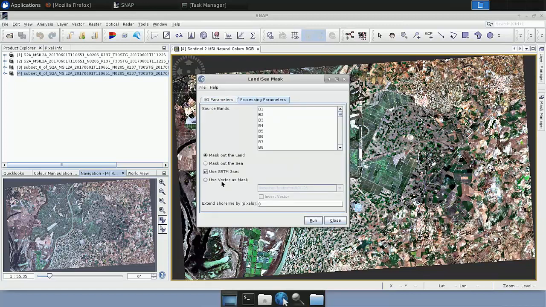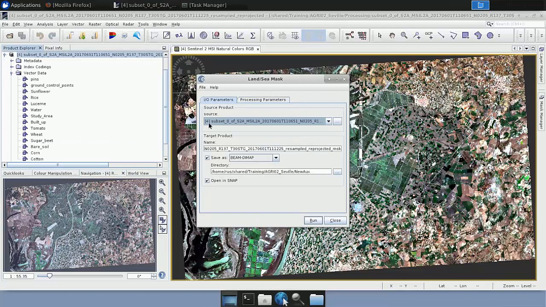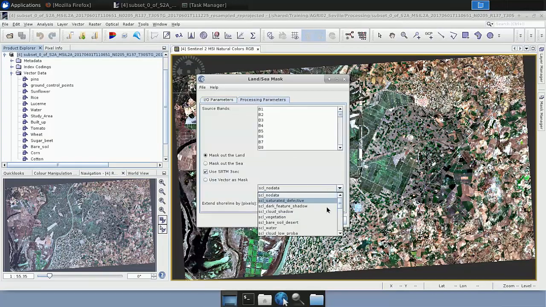Here again, we define the input and output, and we go to the processing parameters. And we select the use vector as mask option. And we unclick the option use SRTM 3 seconds. Now the software is asking us which is the shapefile you want to use, which is the vector you want to use as a mask for the image. You see, remember to make sure that you are selecting the appropriate input. So I'm going to select as mask the study area vector. I want to remove all the pixels that are outside the study area.